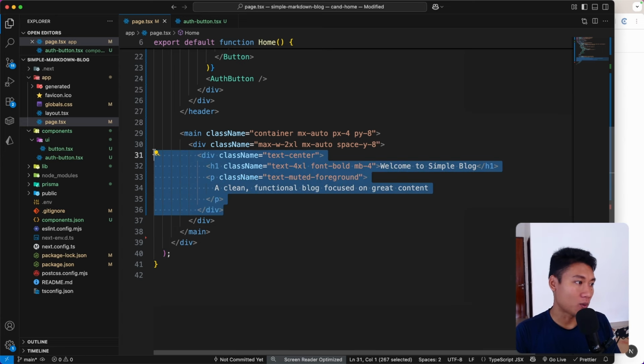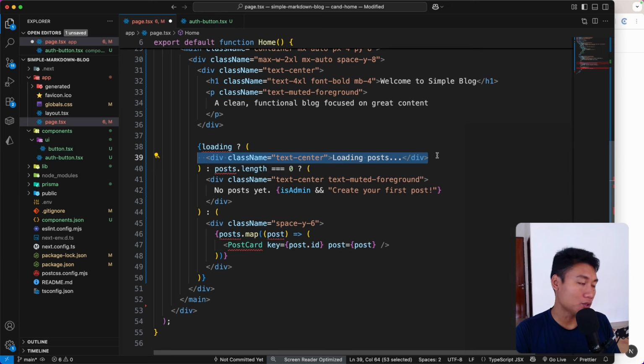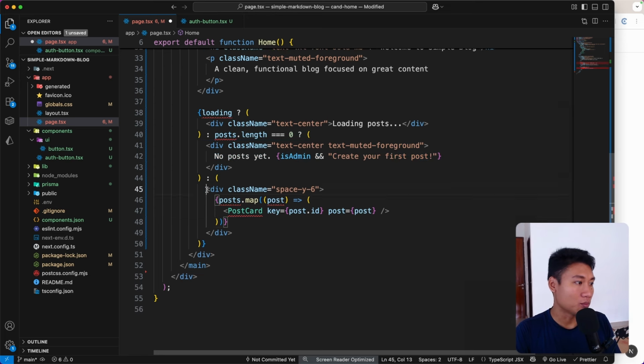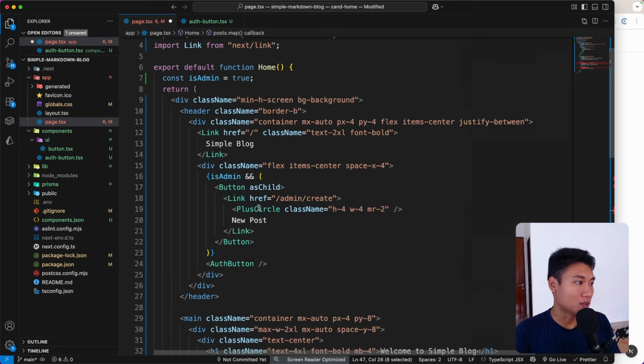So as you can see, if the loading is true, I'm going to render this div with text loading post. Or if the post.length is 0, I'm going to render this no post yet and etc. And else I'm going to render all the posts with this PostCard component as well. So let's try to see here on the top.